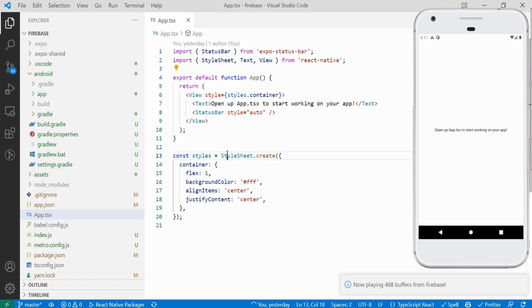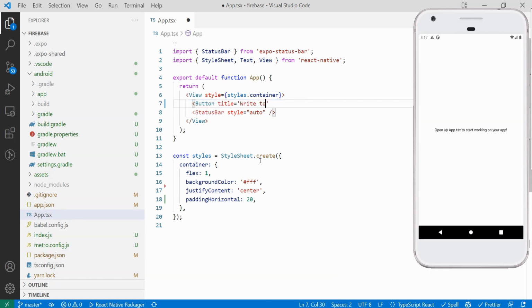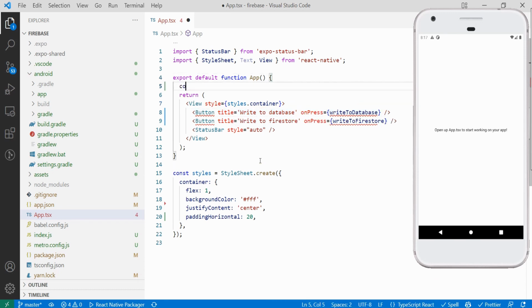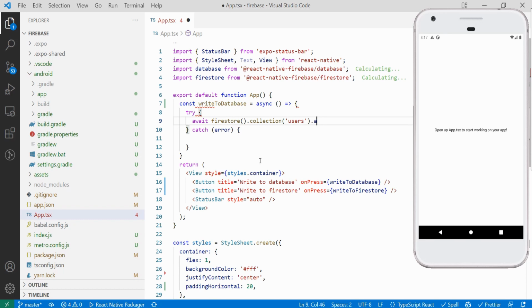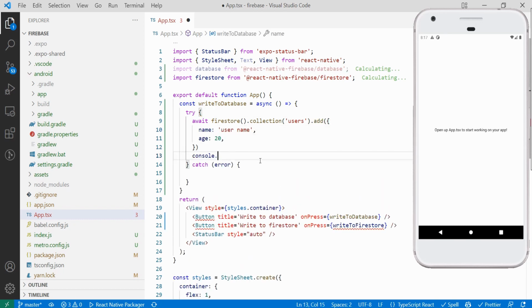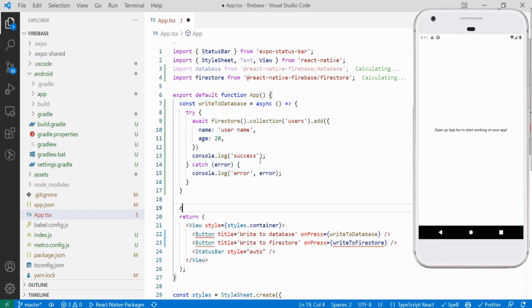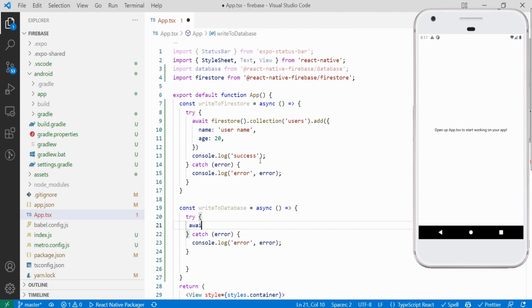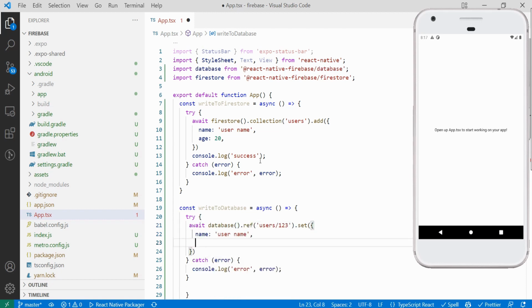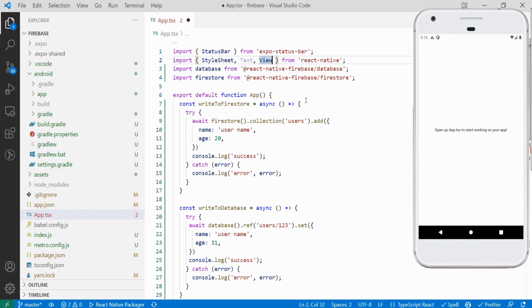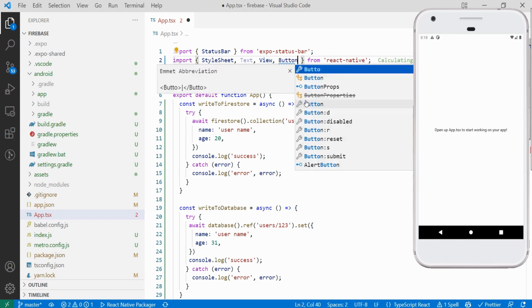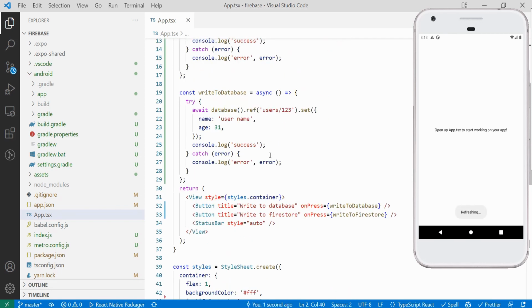That's it for the Firebase setup, but I will also show a short code that will write to the database on a click of a button. Once I click this button, the hard-coded data will be written to the respective database.